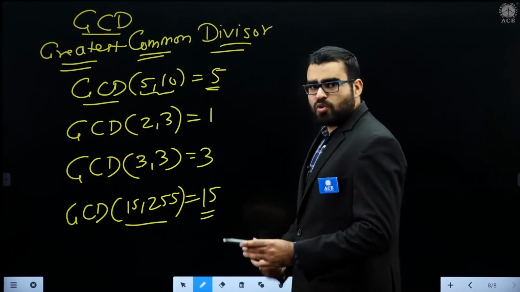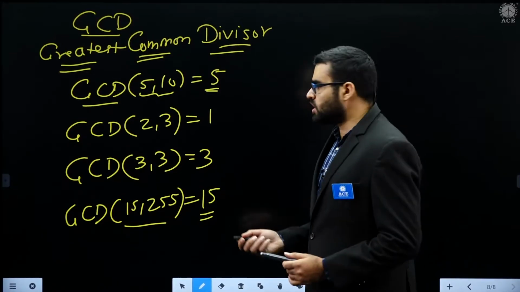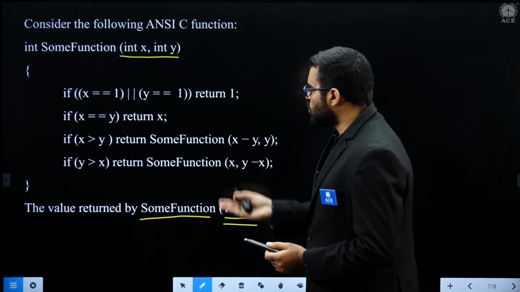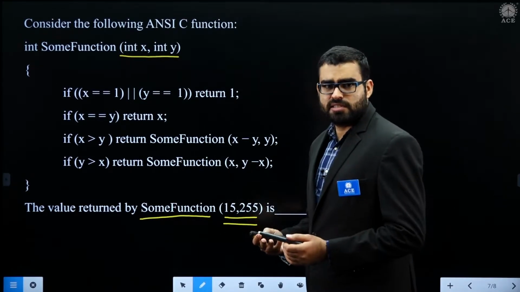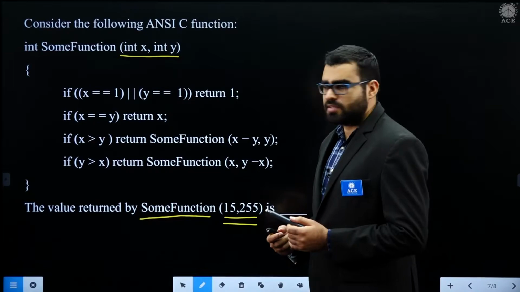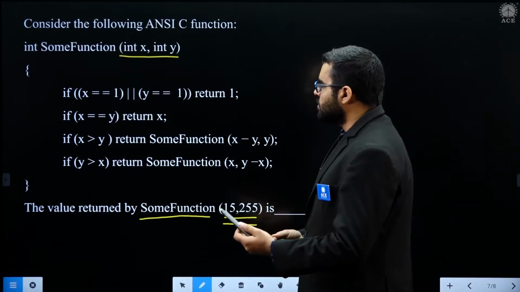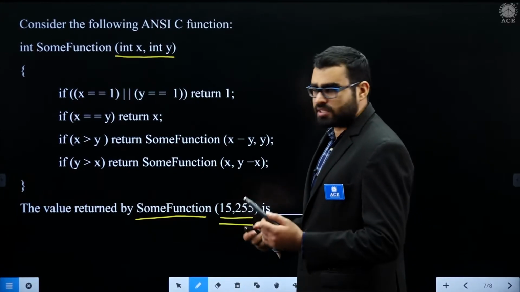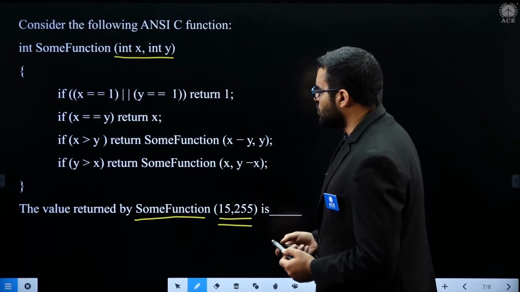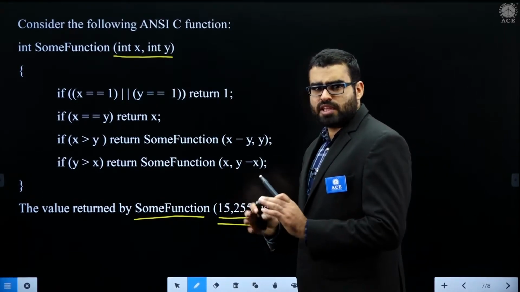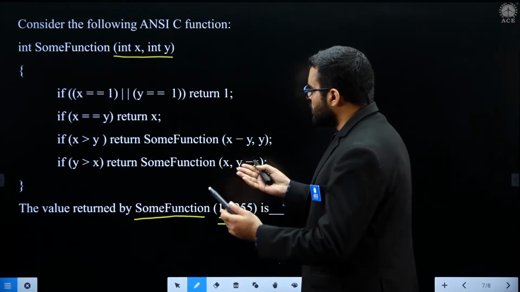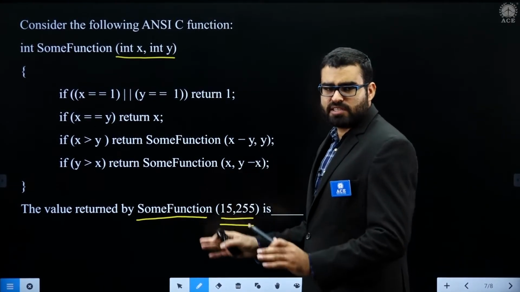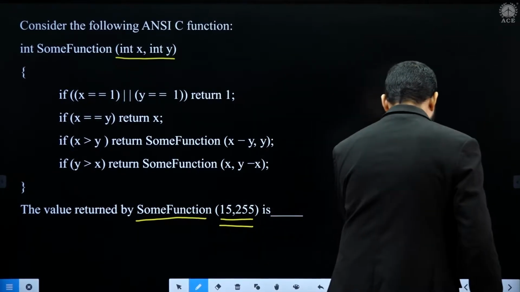But now some of you might be thinking, if we do not know that this program is calculating GCD, then how to solve it? Maybe you do not know that this is a program for GCD computation, then how can you solve it? So now we will solve it without any knowledge of whether it is computing GCD or not. Let's just solve it by running this program.